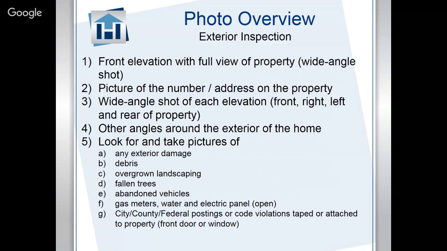As I mentioned in point number 5 there, look for and take pictures of any exterior damage. If you see a hole in the stucco or the siding, or if it's missing a piece of fascia, or you've got a damaged air conditioning condenser outside, make sure you get pictures of all that damage. Any debris that's out there. This is really important for clients to understand.